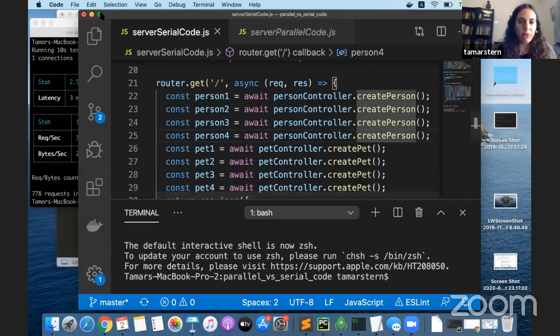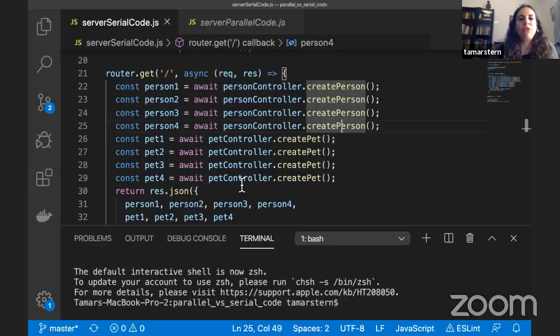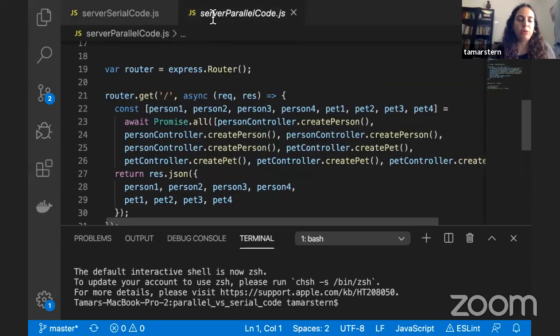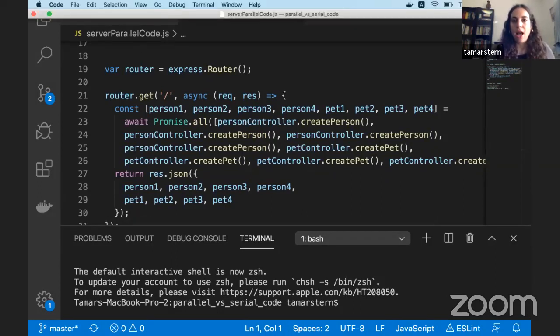So just remember, all of you, if you have calls which are not really dependent on one another, always search for those patterns in your code and work with Promise.all, because in bigger projects, those things count.